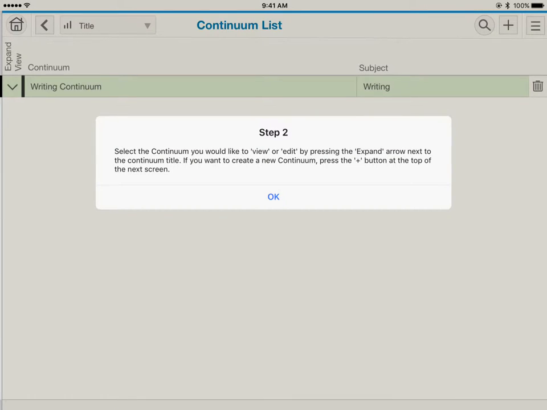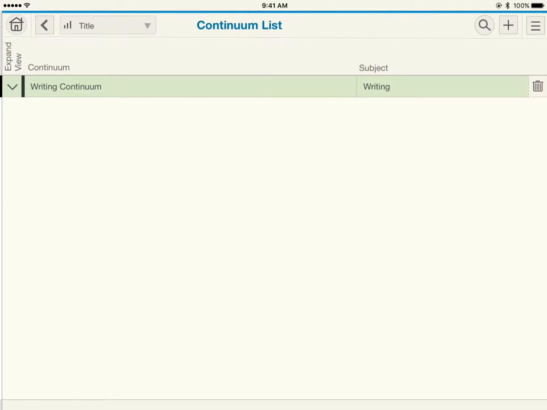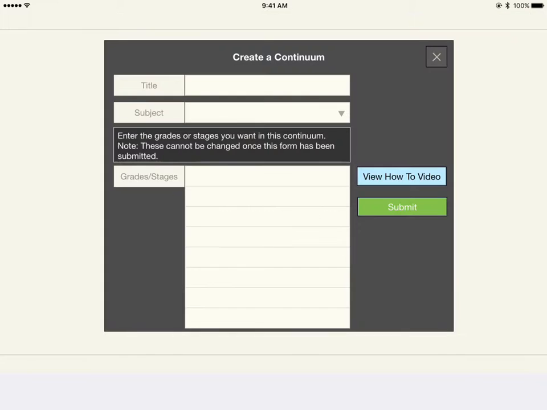Now this just says basically if I want to edit or view a continuum, then I press the little expand arrow beside the title. I have one here called a writing continuum. I might have a list of 4 or 5 there, and I can just expand it and then edit that particular continuum. But I'm going to create a whole new one. I'm going to press plus at the top, and I'm going to type a title.